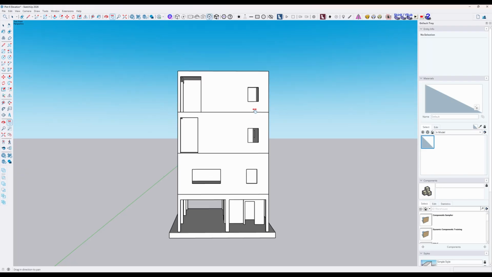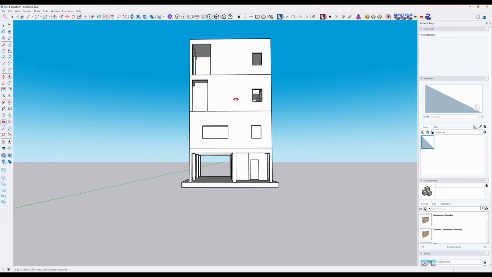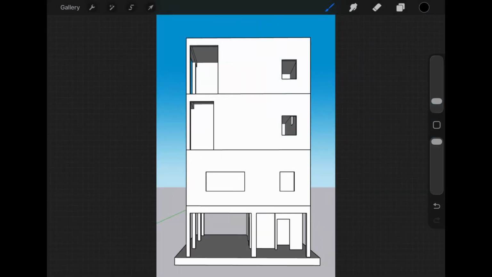Now I would like to export the screenshot into Procreate. I'm using Procreate to make a skeleton of the elevation, to group these elements and create a good elevation design, which I can't make in SketchUp directly. So I'll just roughly make some handmade sketches here. For that I'm using my iPad and Procreate.